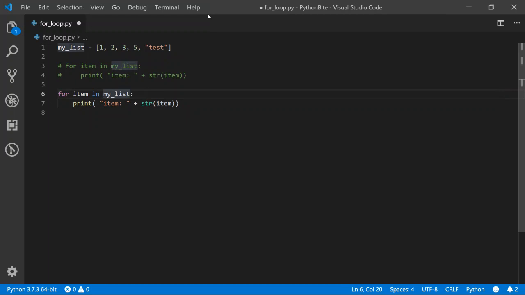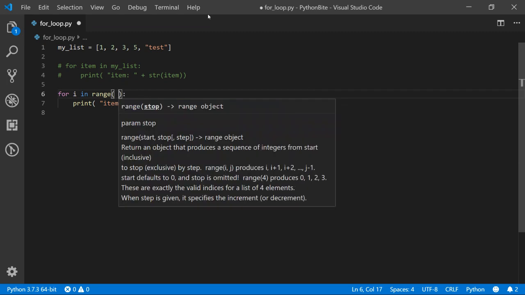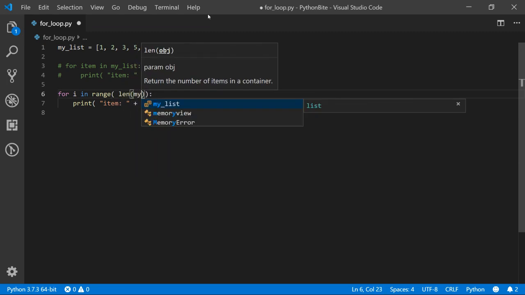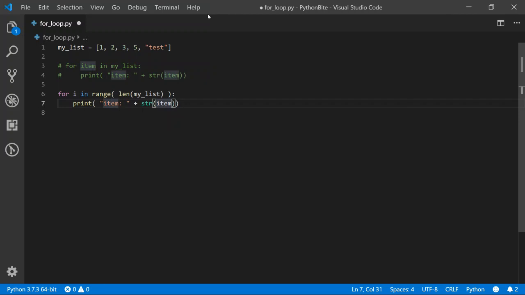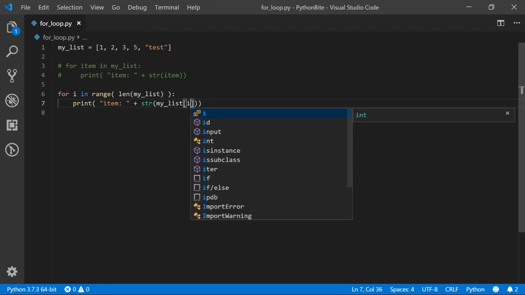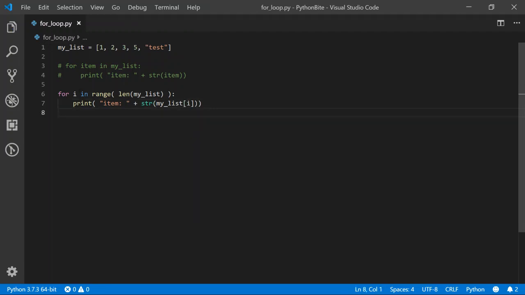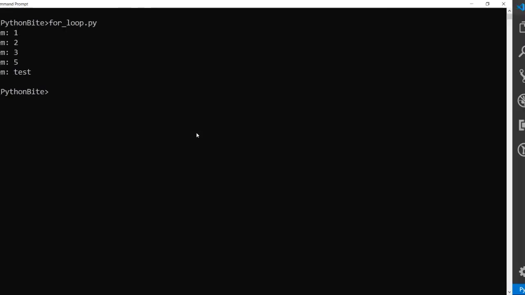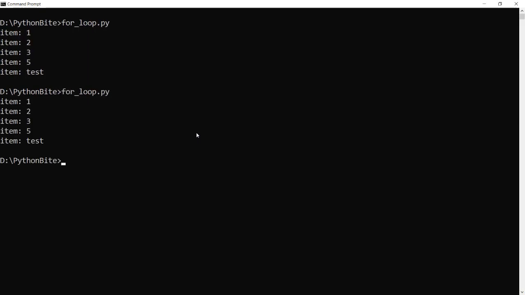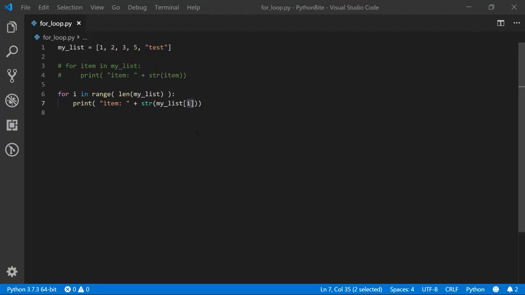We can as well use range to cycle through it if we want to be a little bit more explicit. So for i in range up to the length of our list, you will now have to take elements from the list itself. So I'm taking an index and I'm going to print out the element of this list. So I got exactly the same result.